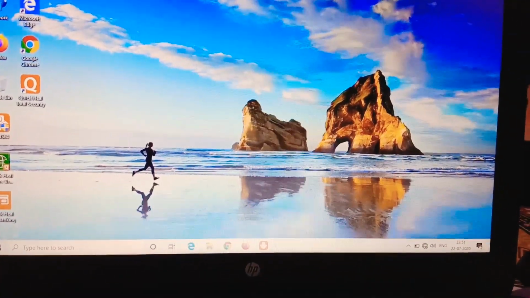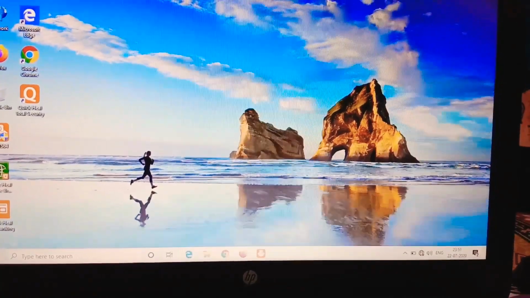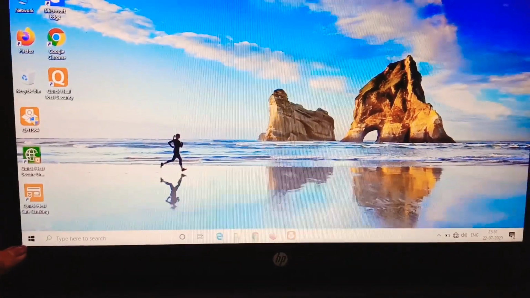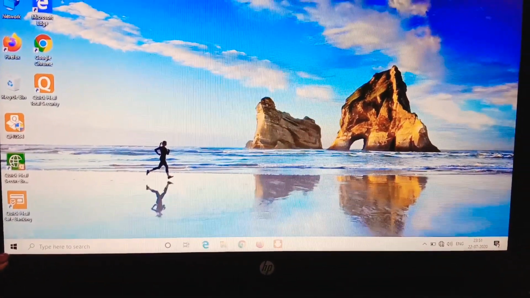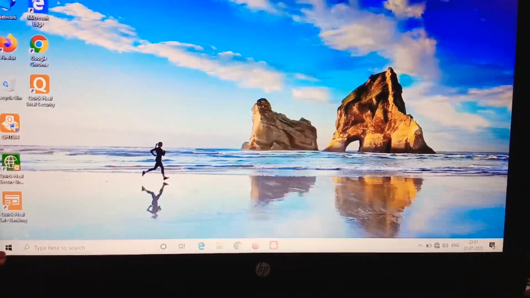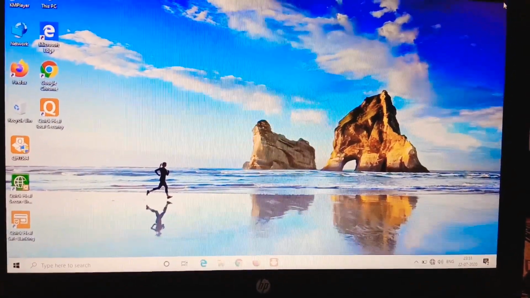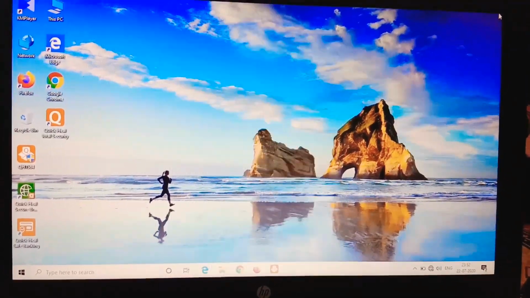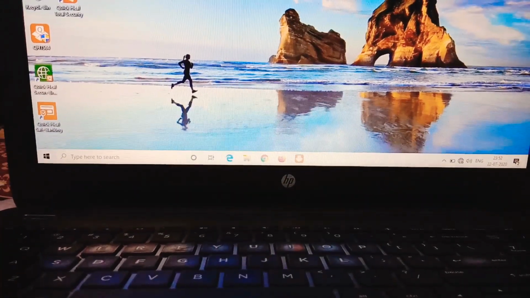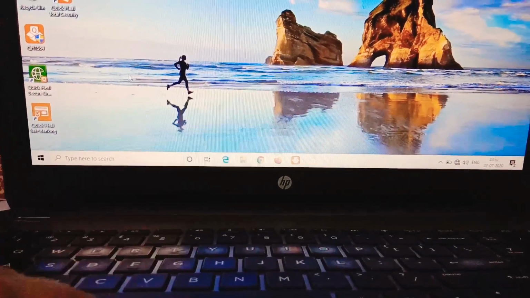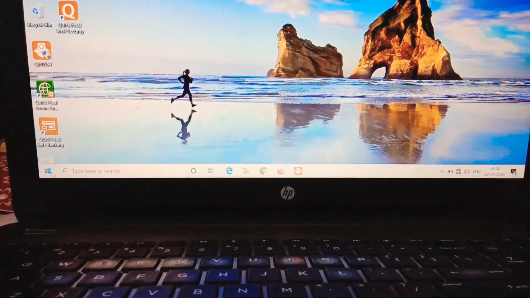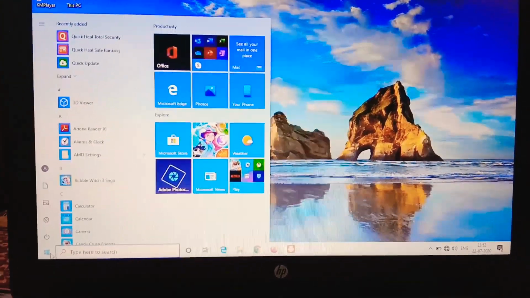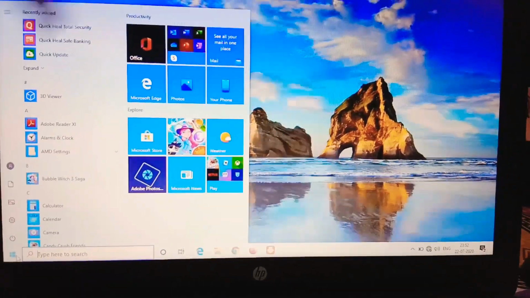Now we are going to learn about the start button. Where is the start button? This one, at the left corner of the taskbar, is known as the start button. All the applications and programs are accessed through it. How do I click on it? With the left button. When I click on it, you can see some parts showing here. The whole thing is known as the start menu.